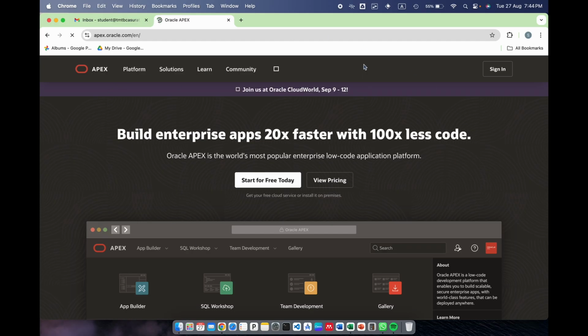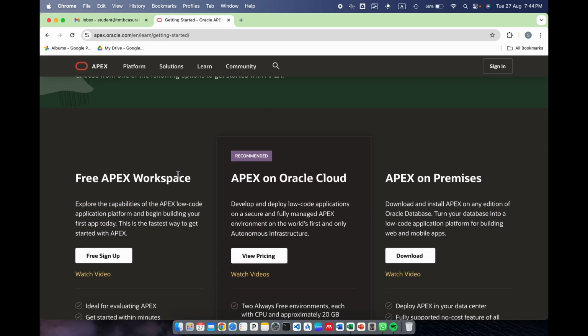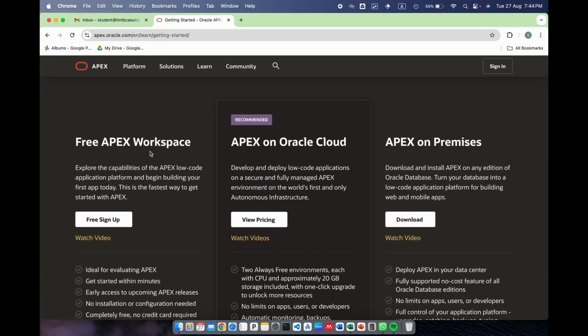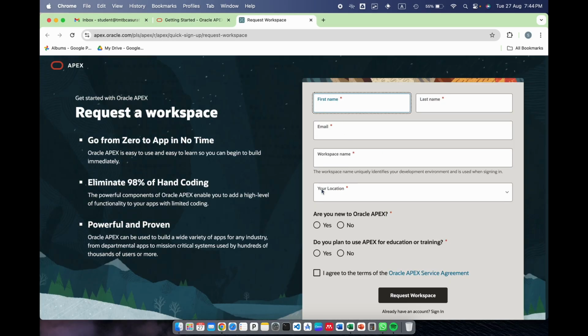Now to create a free account, you just need to click on Start for Free Today, and from here you need to choose Free Apex Workspace. So just click on Free Sign Up and you will be redirected to the sign up page. Here you need to provide some information, like your first name.